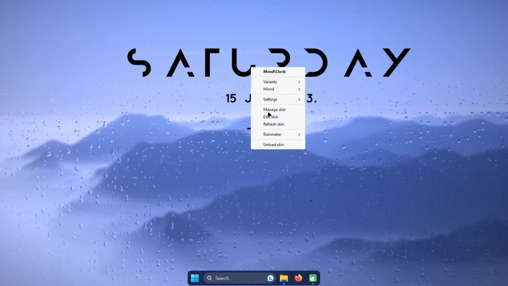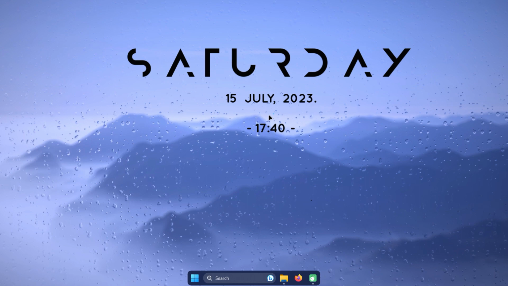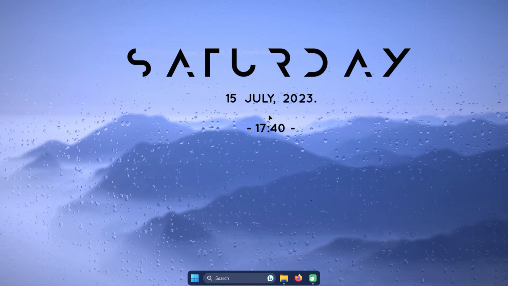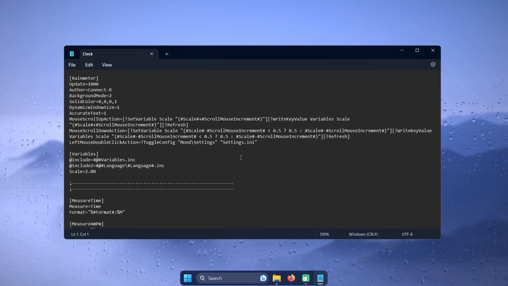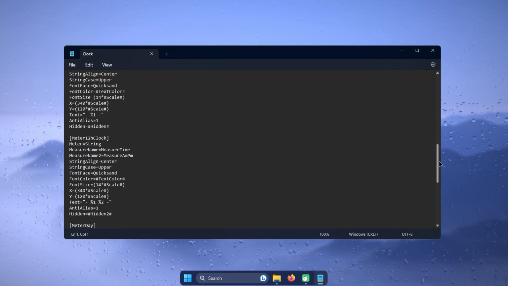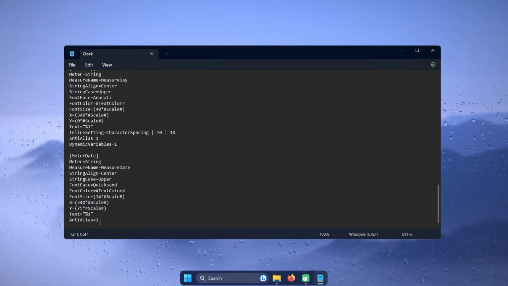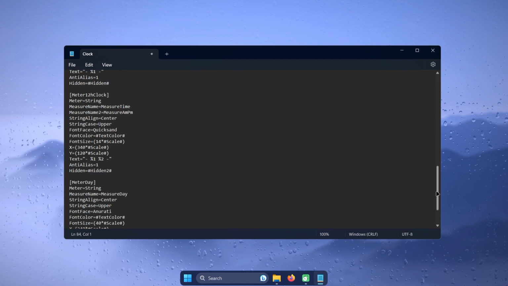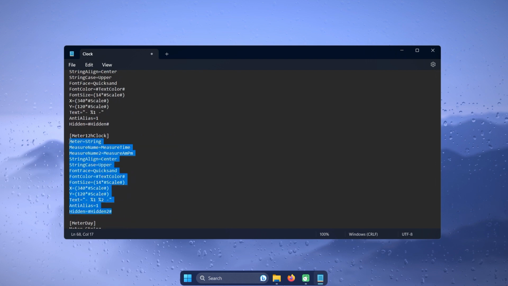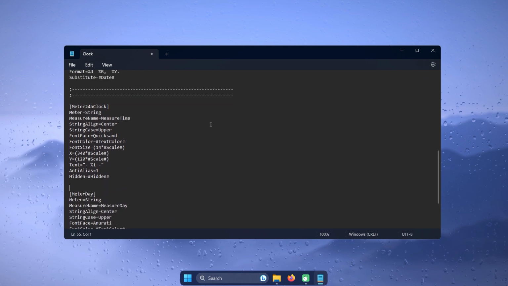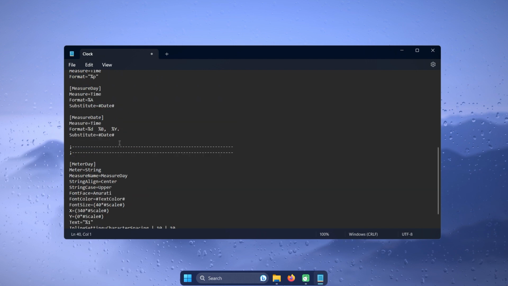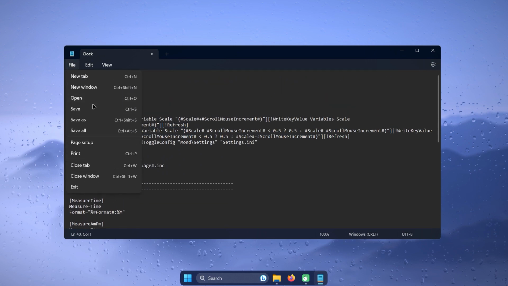Once again I will right-click on the widget, and then again select Edit Skin. And down below I will delete some parameters. Follow the instructions carefully. Now save the notepad file.